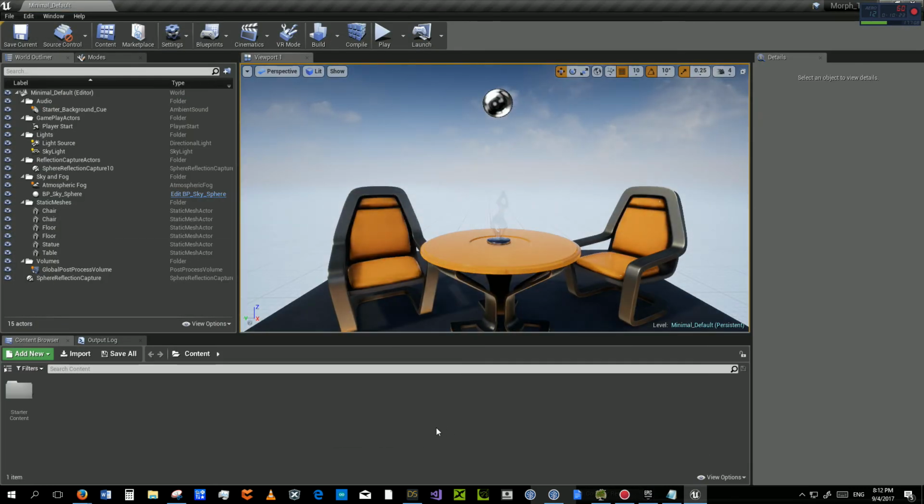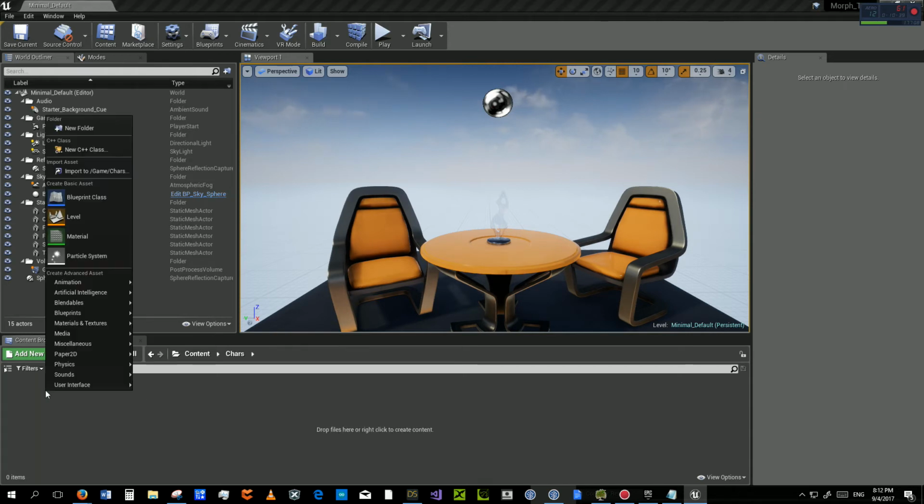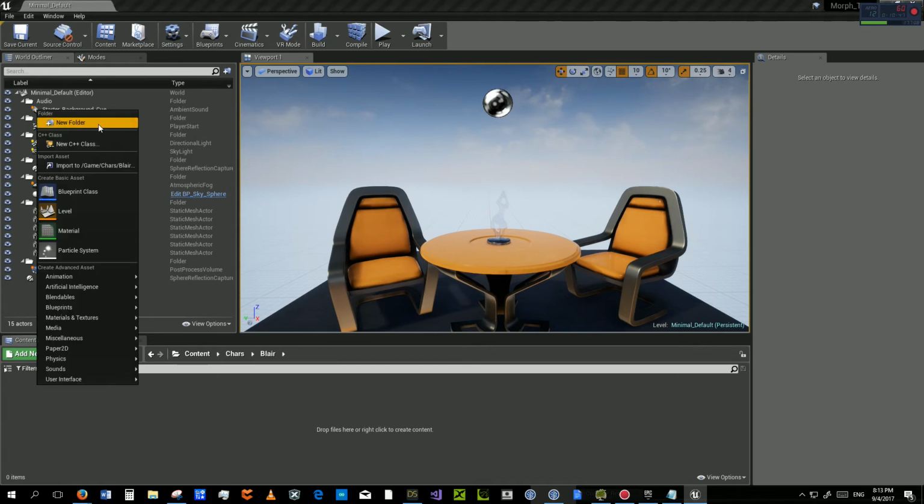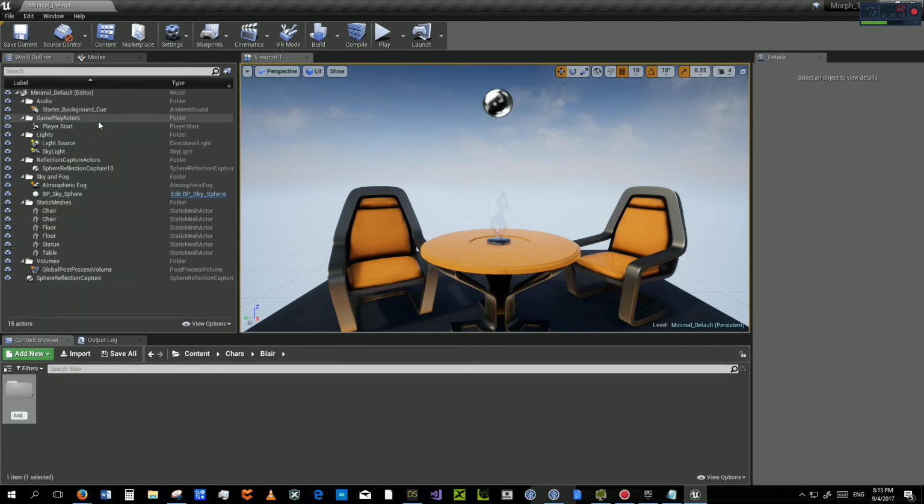All right, so now we are in the Unreal Editor. So first thing I'm going to do is I'm going to make a new folder, and I'm going to name this Characters, or just Chars, and in here I'm going to make a new folder for the name of the character, called Blair. And inside of this folder, I'm going to make a new folder called Assets.